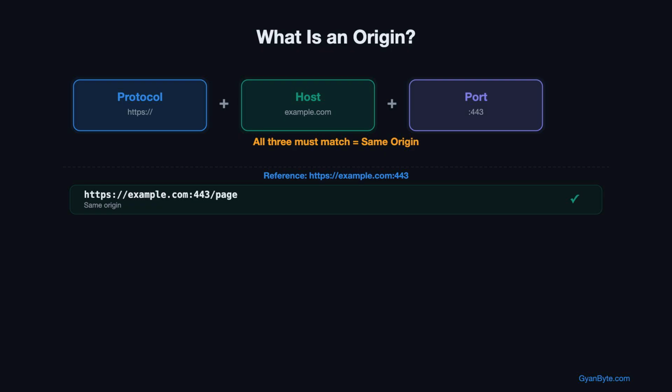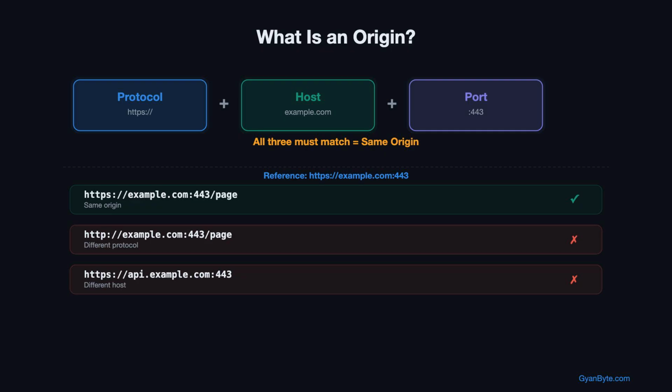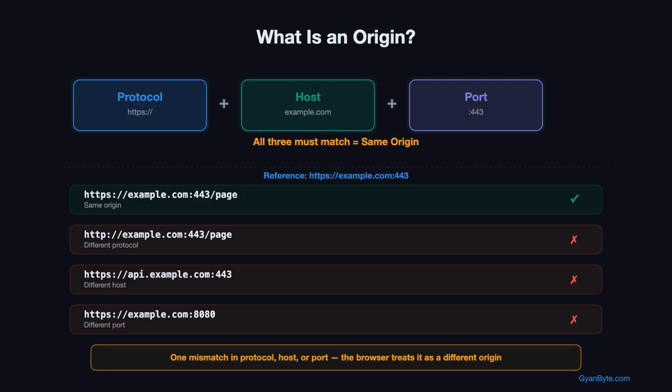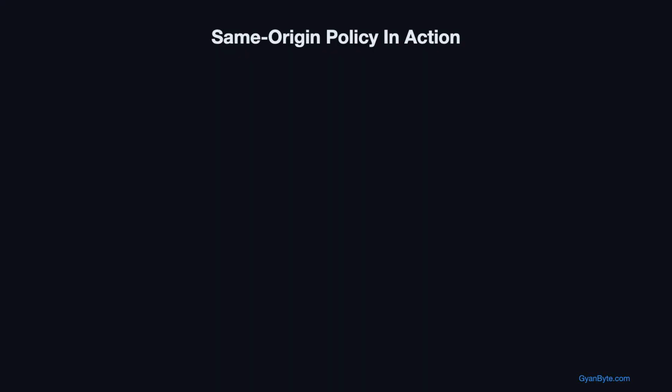All three must match for two URLs to be same origin. Let's compare. HTTPS, example.com, port 443. That's our reference. Same protocol, same host, same port, same origin. Change the protocol to HTTP, different origin. Change the host to api.example.com, different origin, subdomains count. Change the port to 8080, different origin. One mismatch in any of the three parts, protocol, host, or port, and the browser treats it as a completely different origin. No exceptions.